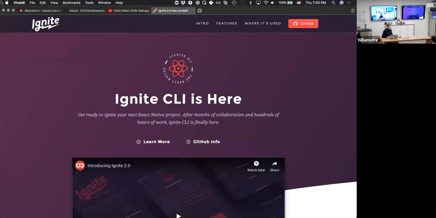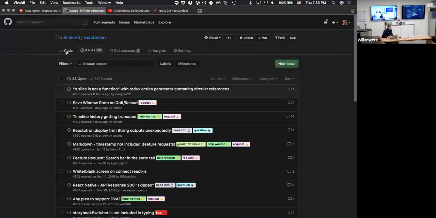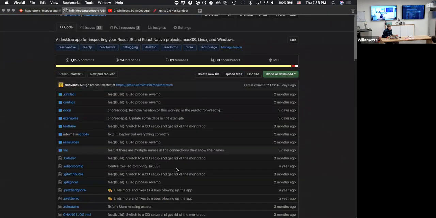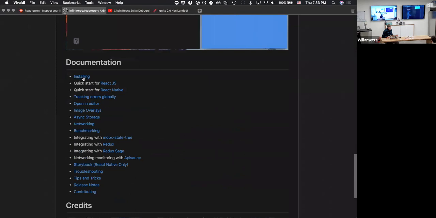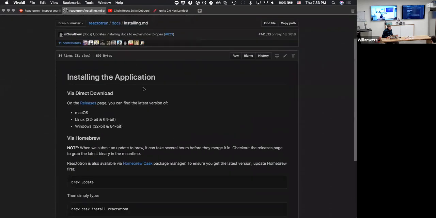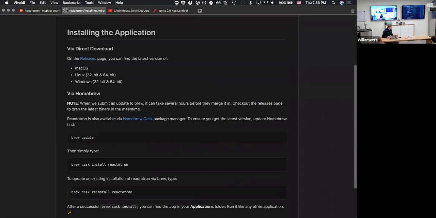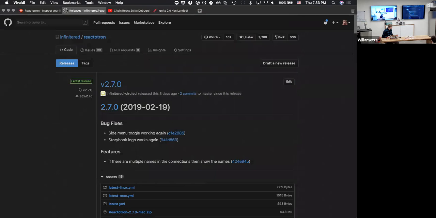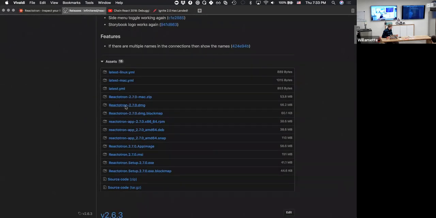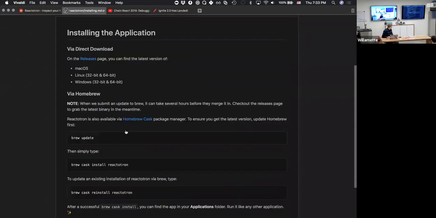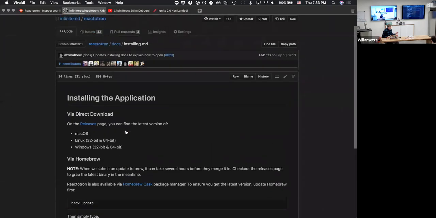It's not that it's hard to set up Reactotron. In fact, let me go to the install really quick to clarify. Installing it itself, you can install via Homebrew if you want, or there's a whole releases page for all the different platforms. You can grab a DMG for Mac with the latest, whatever way you want to install the actual application.